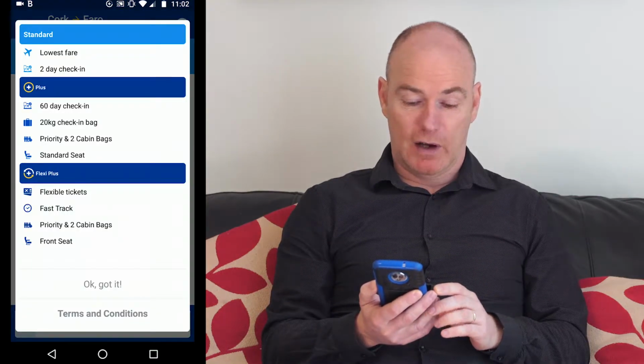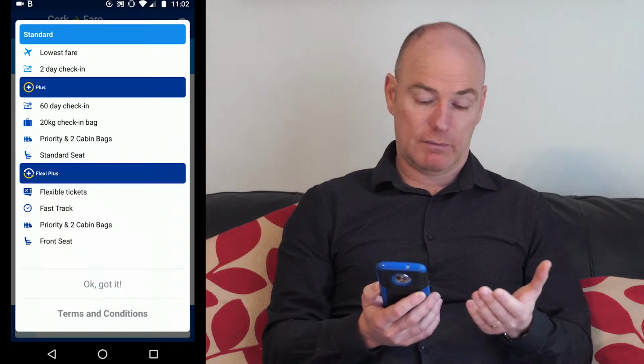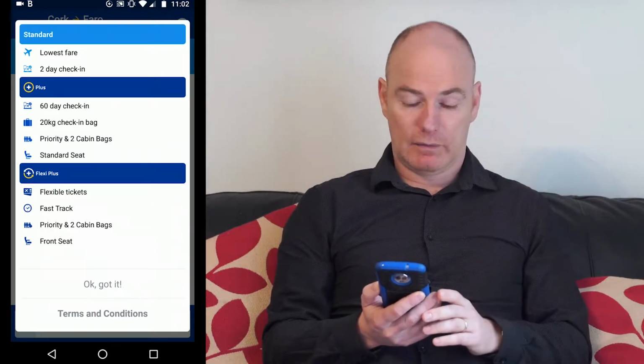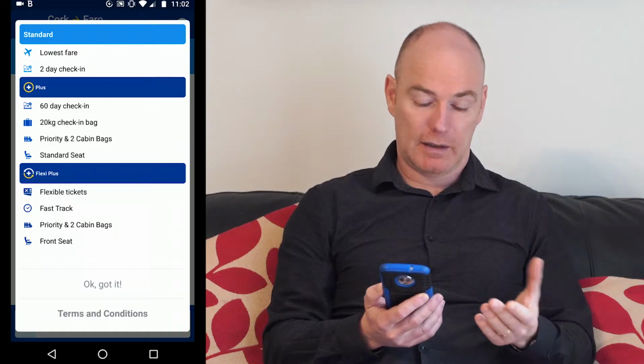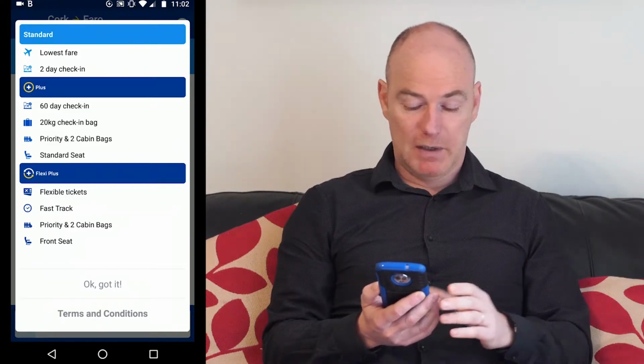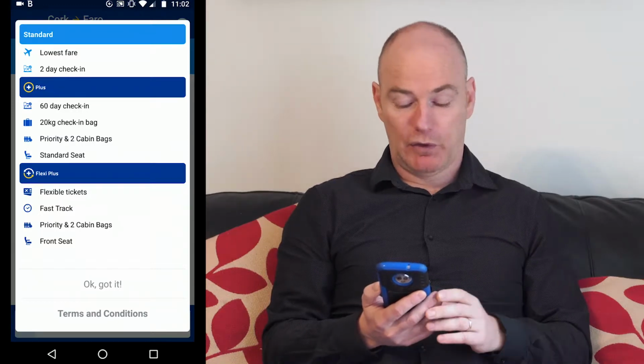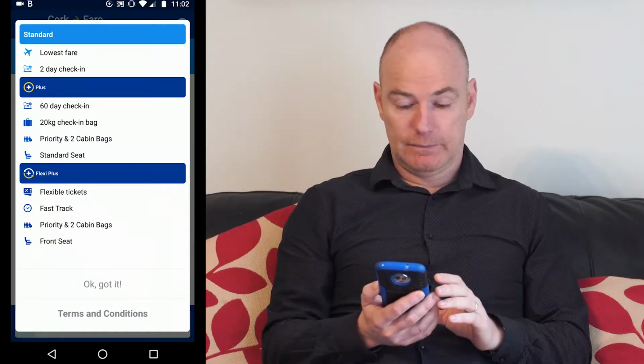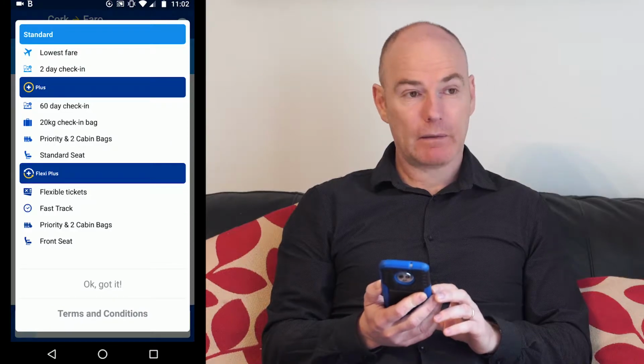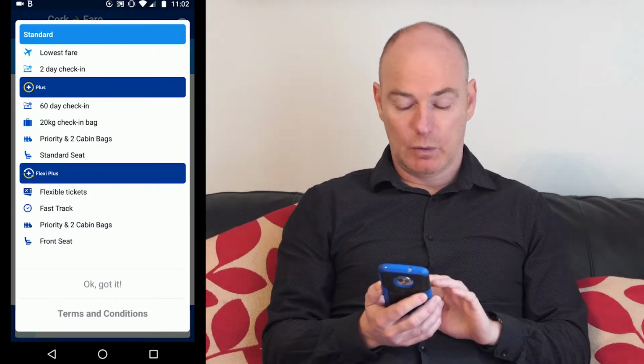So standard, lowest fare to check in. Now I can add different bits on, a 60-day check-in, etc. Flexi, Plus. To be honest, I wouldn't have used these before. Generally I'll go because I'm price conscious. Yeah, so you'd always go with the economy flight. Generally I would.